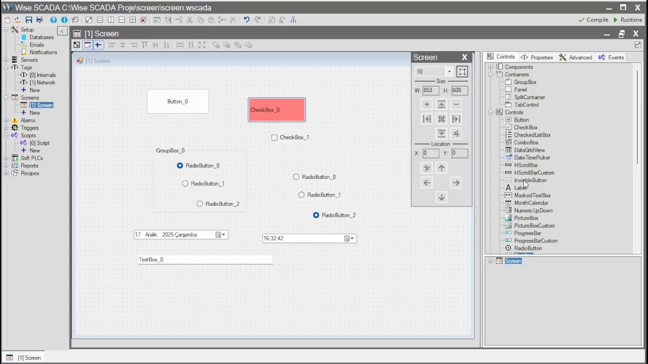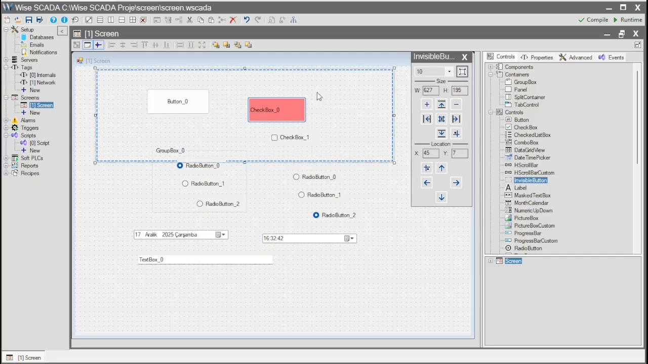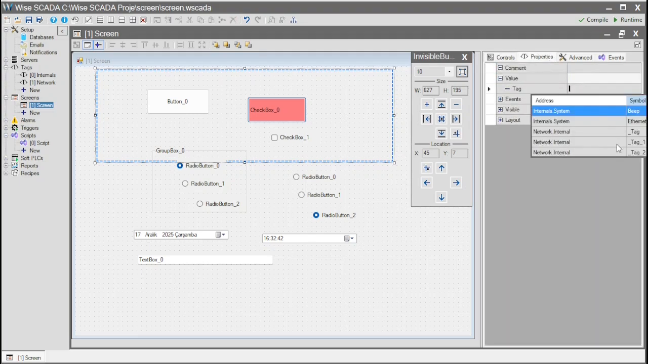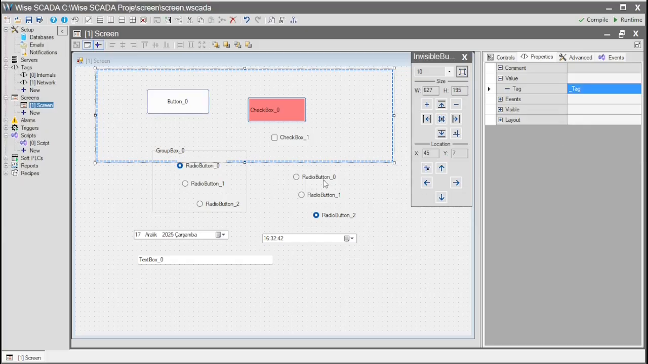Now, I would like to explain the invisible button control. As the name suggests, this button is invisible. Let's resize it to make it quite large. When this invisible area is clicked, for example, we can change the value of tag 1.